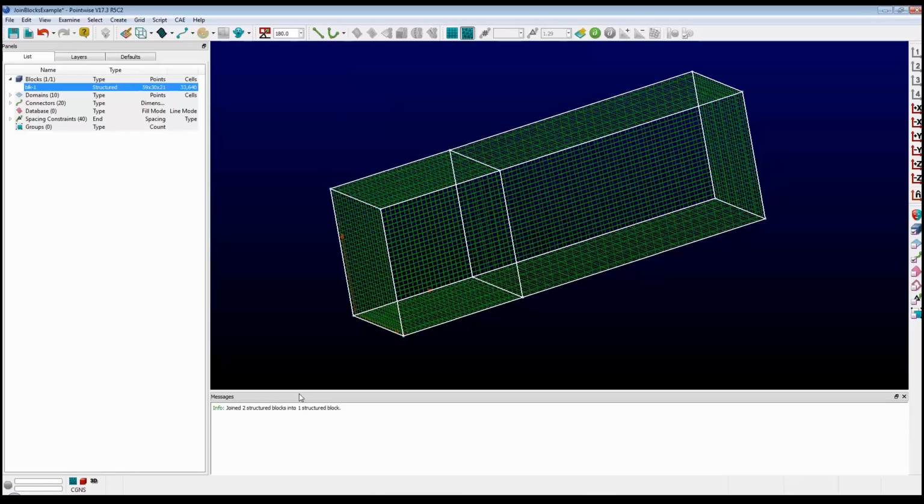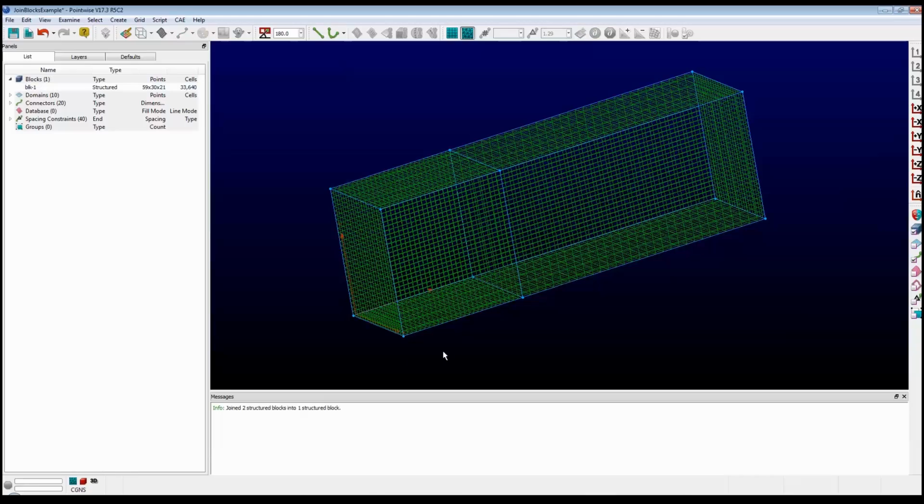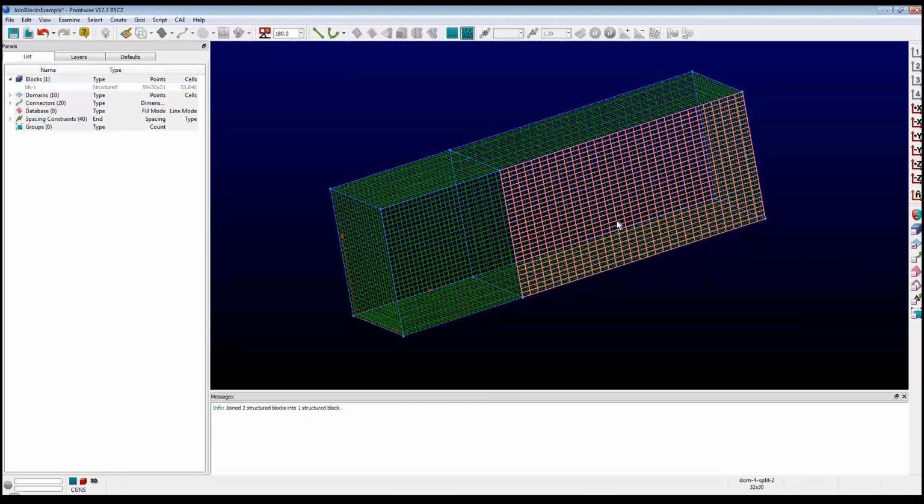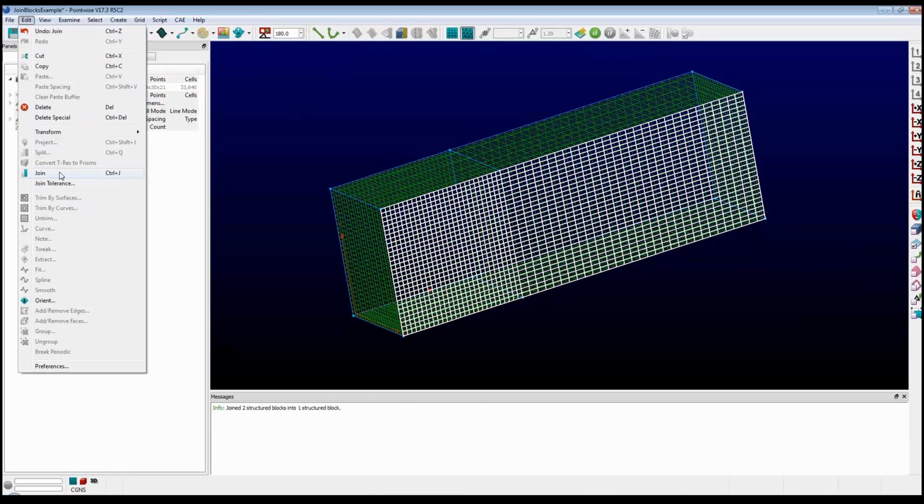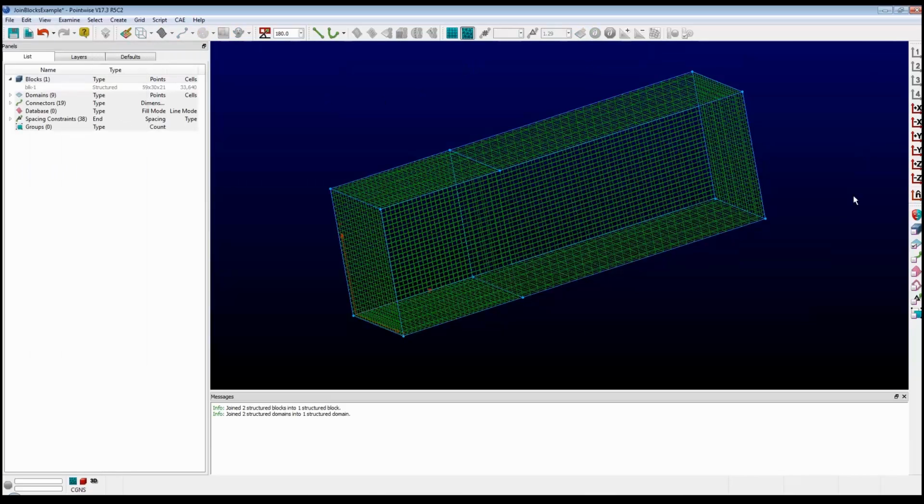According to our messages window, it says they joined two structure blocks into one structure block. Now you may notice that there are still connectors in between the two blocks. Pointwise does not get rid of those. You can quickly get rid of those by joining the domains themselves and going through the same process, Edit, Join. It takes the two domains, joins them together, and gets rid of the shared connector.